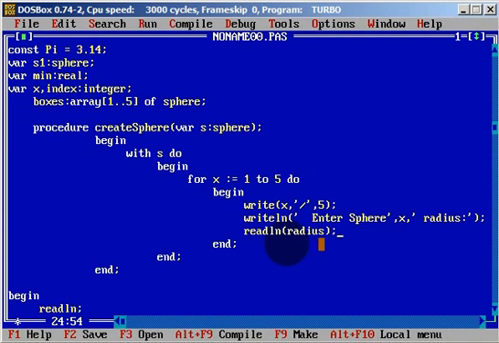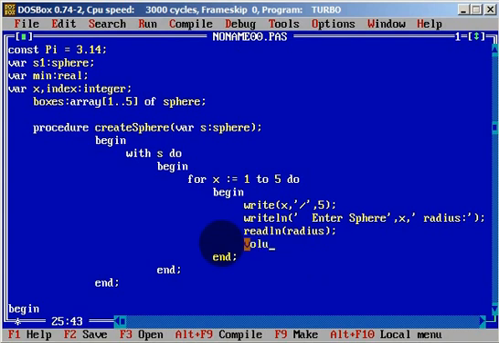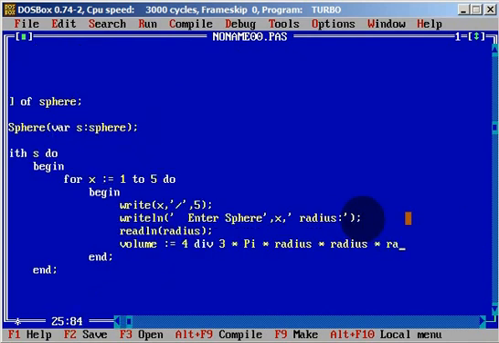Now when we input, we have our radius, but volume and surface we need to calculate. We will write volume equals, and we need to calculate the volume of the sphere. We need to use a formula. The formula is 4 divided by 3 multiplied by pi. In this case we have a constant pi, which is 3.14, and we need to multiply by the radius 3 times. This is the formula to calculate the volume of the sphere.